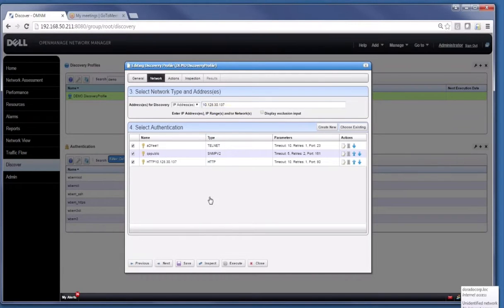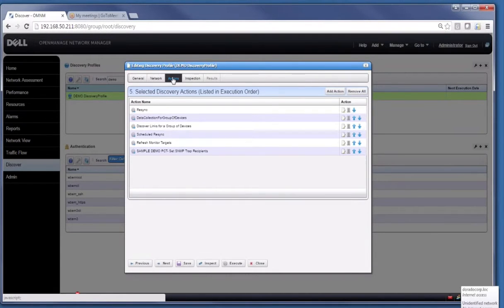Sorry, let me think of the device I want to use here. So I want these preset up here, and so my credentials are good. We're going to go to Actions.